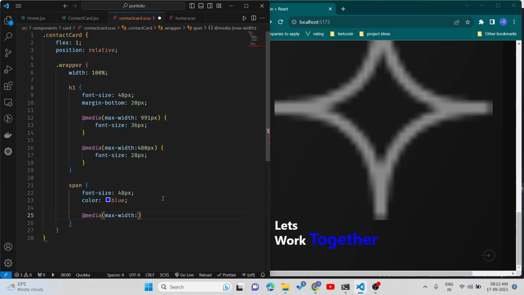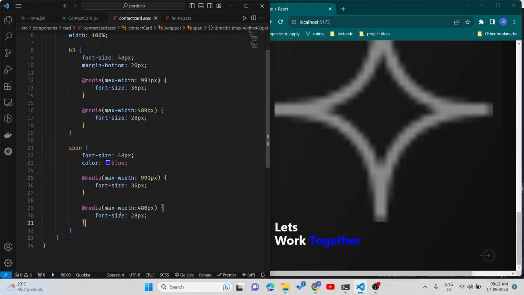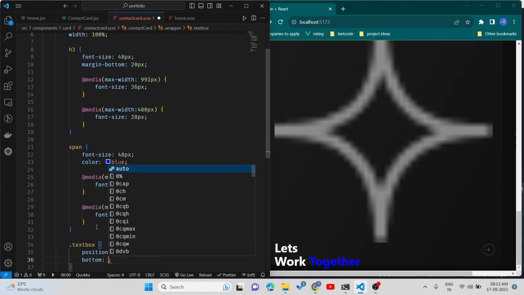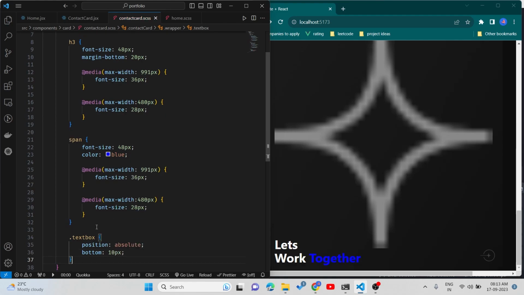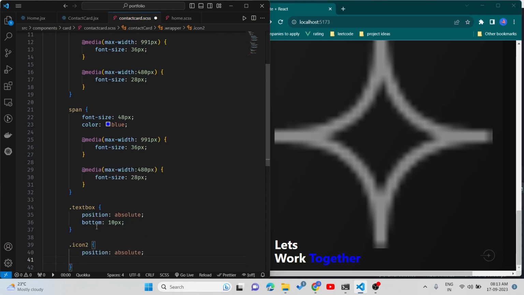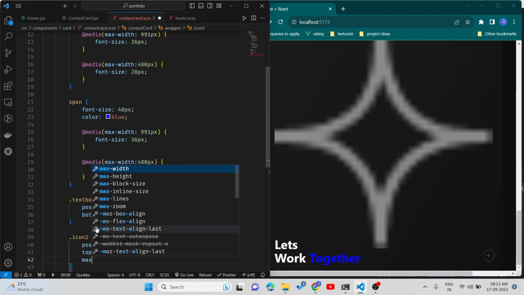Now again we will copy the above and paste it here. Now this icon is way too big. We need to manage it. For the text box, we will give it a position of absolute and bottom of 10 pixel. And for icon too, okay, remember guys, we have not added the class yet, so it will not take effect. I realized it later, but let's see.